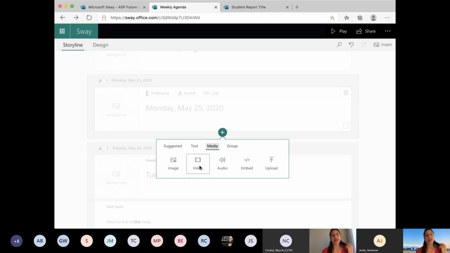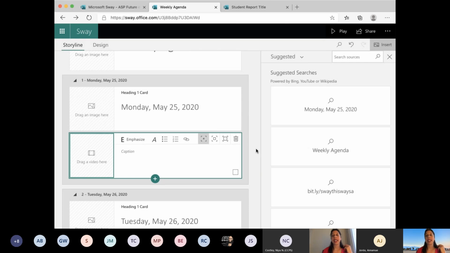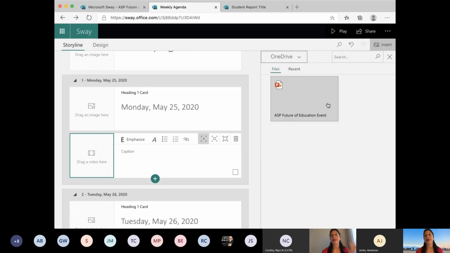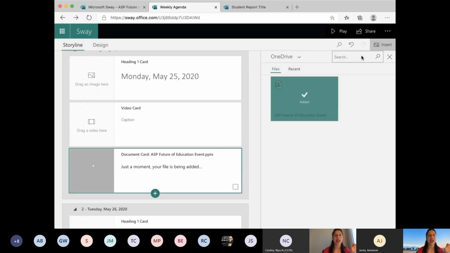You can also insert a video. So say that you made a teaching video that you wanted to put in, you could do that as well. What I also like is that, let's say that I wanted to add some type of media that is not something that I created. Whenever I open this up, I can go into my OneDrive, I can go into my device, I have all of these different options to be able to get different things from. So if I wanted, I could embed the PowerPoint into the Sway.